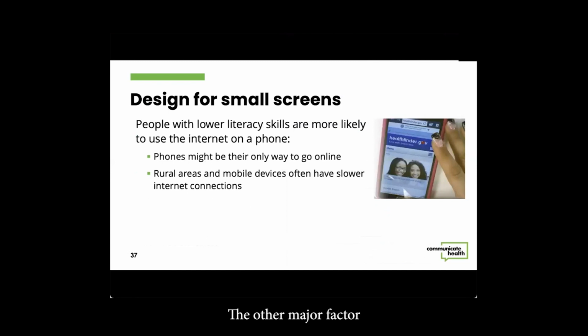The other major factor in terms of technical considerations that directly impacts SEO is designing for small screens, or designing mobile-friendly sites. And mobile-friendly design, which sometimes people in the industry call responsive design, is crucial to designing digital products for health literacy. And we know based on content that Google has published about their ranking factors that mobile friendliness of a website is a confirmed Google ranking factor.